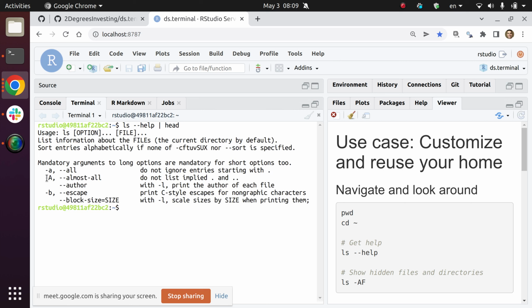So what I want is this flag. I wanted to remember that ls minus a shows me almost all, which is all except for the dot and the dot dot directories that are always there, a way to kind of query and move around in your file system as well. So here is what we have so far.